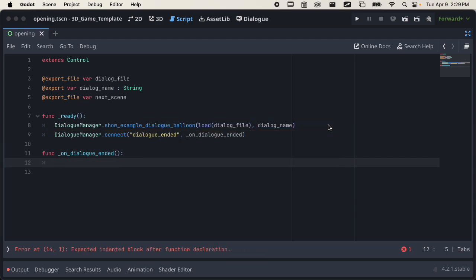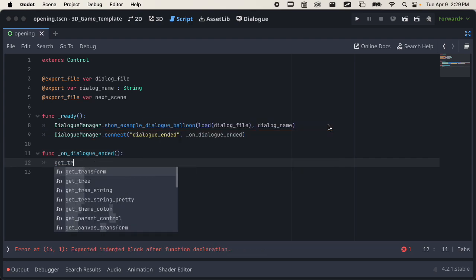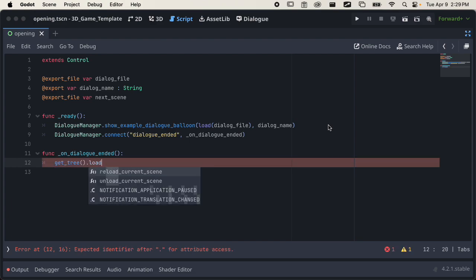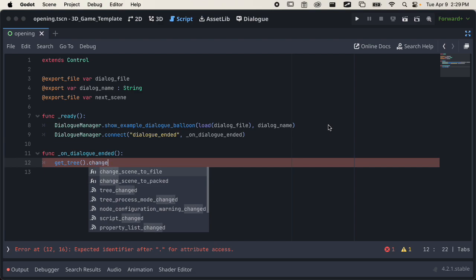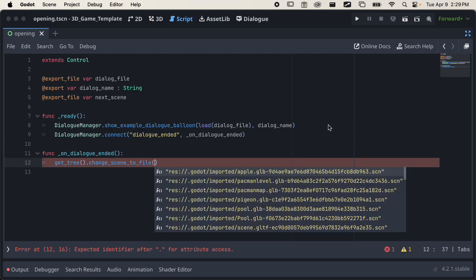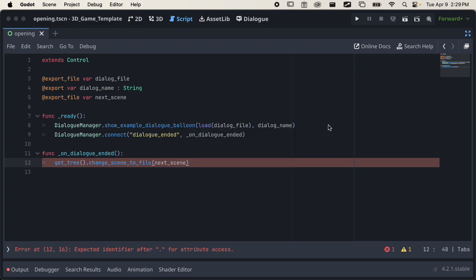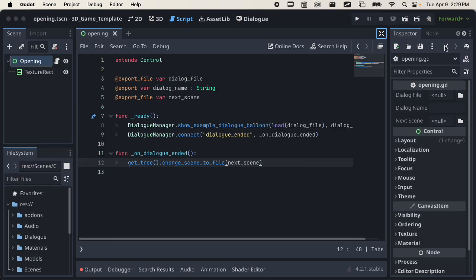And this is just going to change our scene. So we're going to say get tree, and then change scene to file. And then we're going to use our next scene variable there. So that should be our whole script. I think that should work. We'll test it and see how it goes. Then we just need to choose our opening node and set our variables.